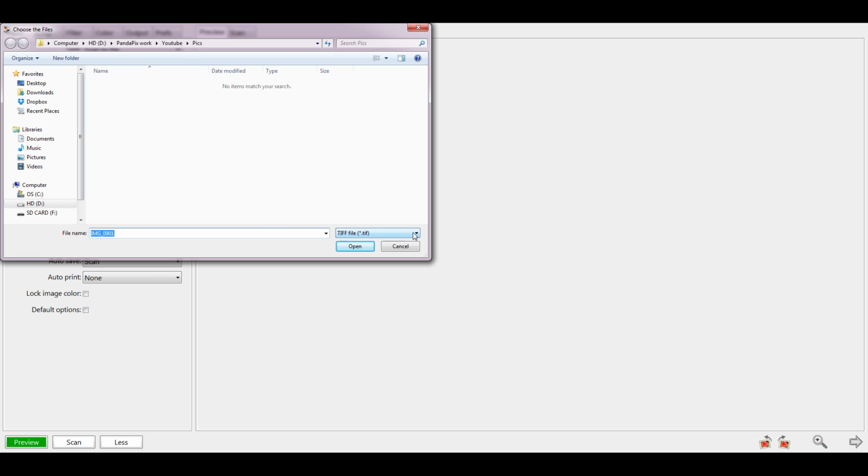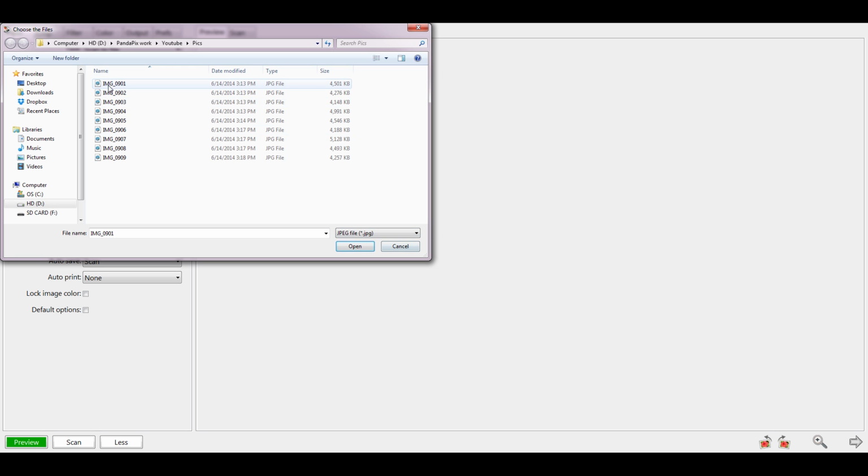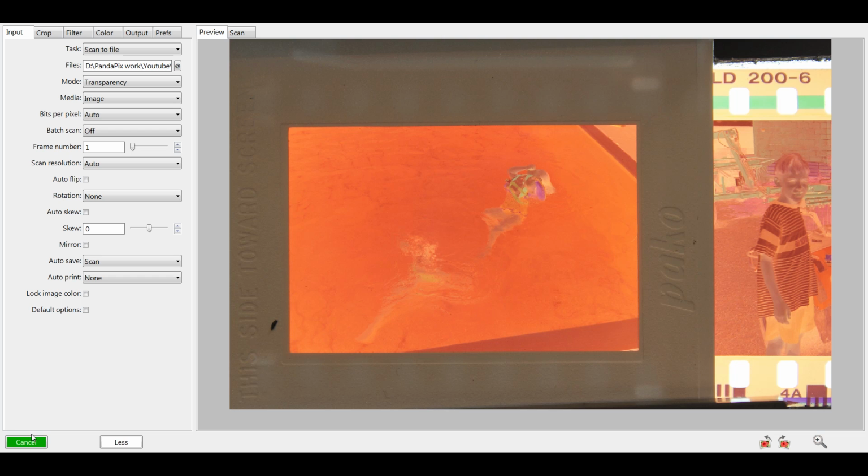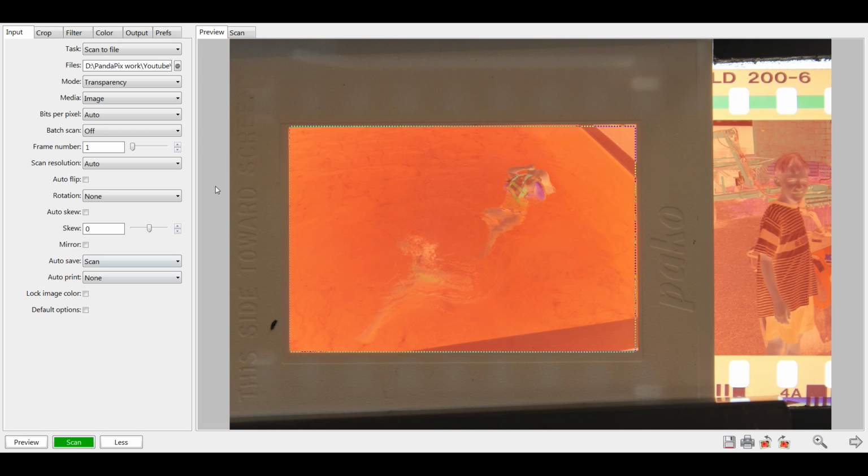You're going to have to change the TIFF dropdown to JPEG and open up one of the images. Make sure your Batch Scan selection is off and select Preview. When you open it up, it may or may not have your negative bounded. In this case, I do.